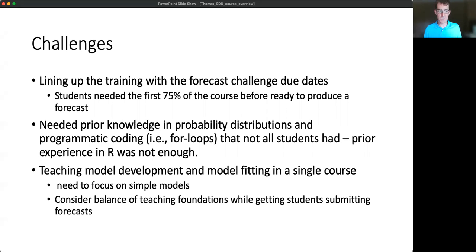And then finally, the idea of teaching model development and model fitting in a single course, I find to be tough. Students want to do some sort of cool ecological model, but it's really hard to fit that to data with the skills that they can learn in this class. And so there was really a focus on simple models rather than the fun mechanistic models. So you really have to consider that balance of how much you want to do in terms of the dynamical models versus the act of fitting it to data, while ultimately getting students really doing a true forecast as part of the challenge.